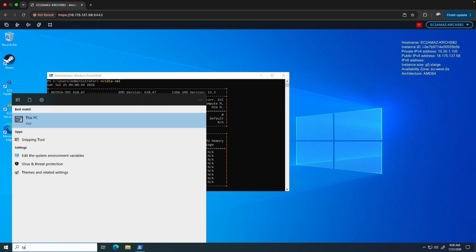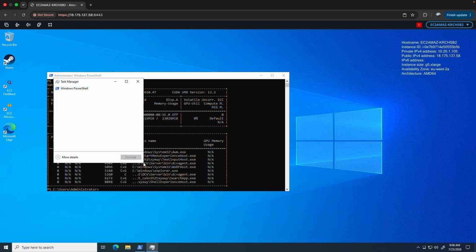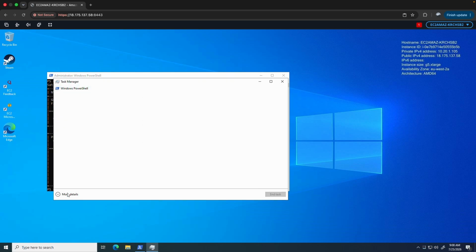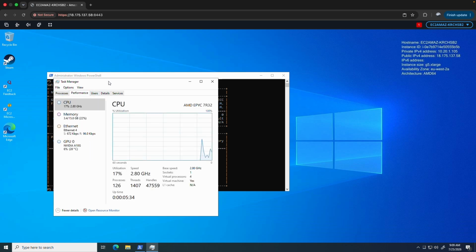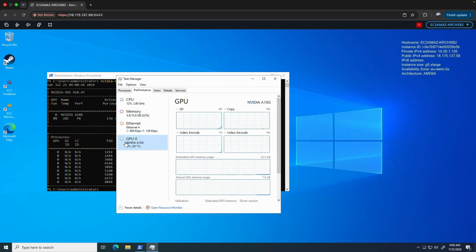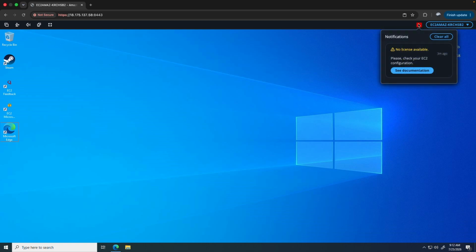Another way we can look at that is Task Manager, and if we expand this a little bit, more details, performance, we should see the GPU here. If it's not here, try rebooting the instance. Another thing you might see is this red notification, no license available. When you're deploying NICE DCV on an EC2 instance, it recognizes it and it will give you a license by default.